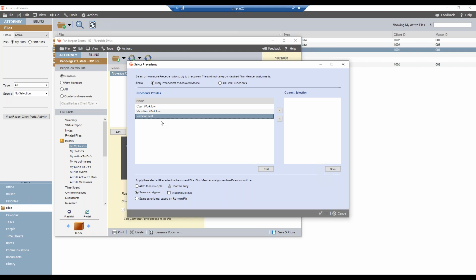Now, firm member and contact roles on the current file are stored. For example, if the event was originally assigned to one or more firm members who have a paralegal role on the current file, that role is saved for the event. This information may optionally be used when the precedent is applied later to determine assignments. And what I mean by that is if we were to go and apply that precedent to a file and we had multiple firm members on that file, the first firm member in the list that's listed as having a role of paralegal on the file would inherit any appointments that were assigned to the paralegal role previously.